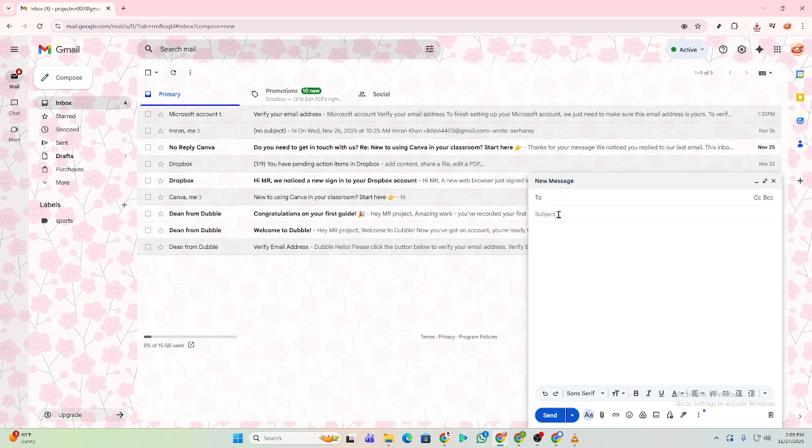Next, in the To field, type the email address of the person you want to send your email to. Then add a subject in the subject line. This helps the recipient know what your email is about.